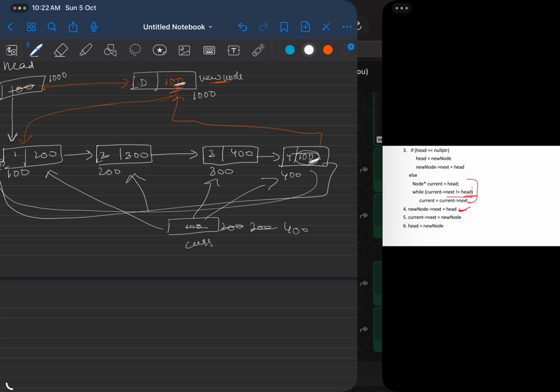So how will I update it? Current next is equal to new node here. New node address is 1000 here, so 1000 will be written here. This link is also there in this case, right? So this is how a new node is inserted at the beginning.